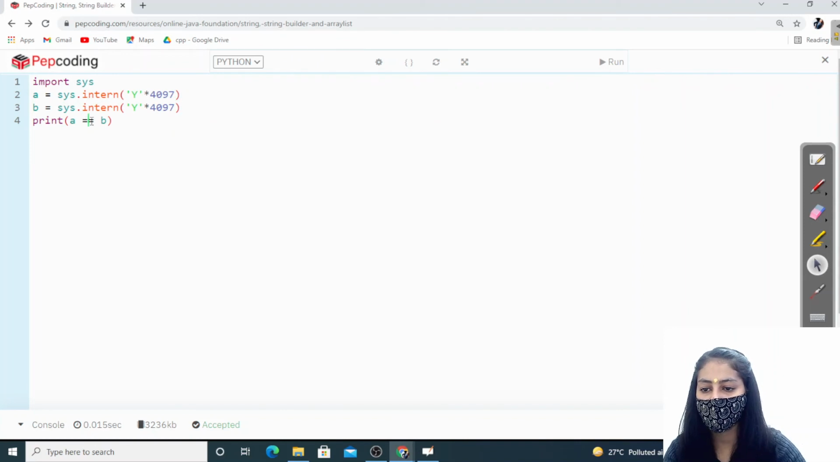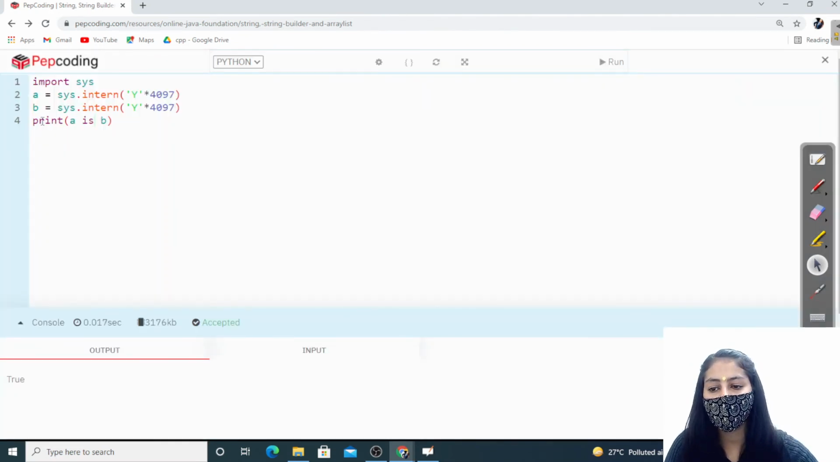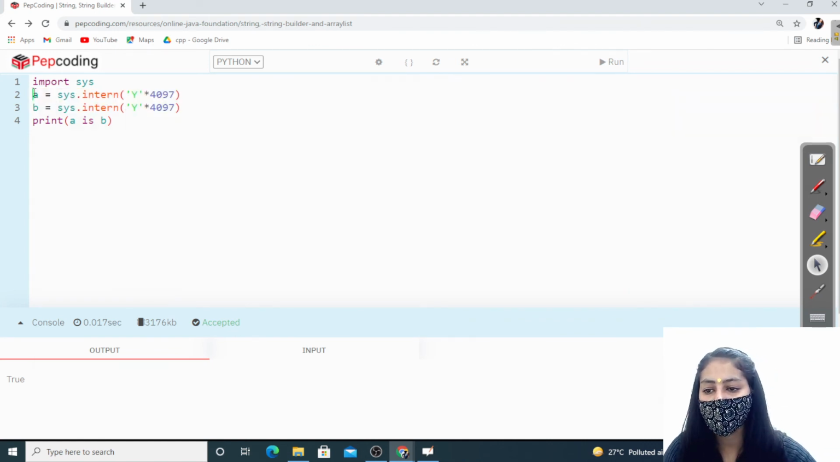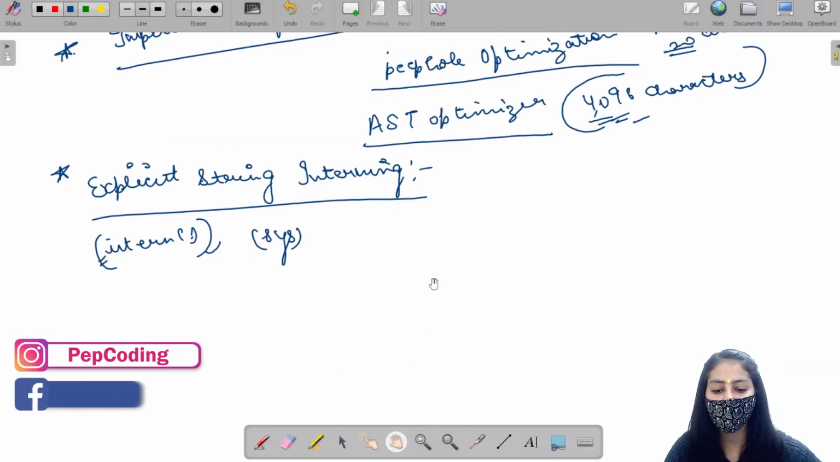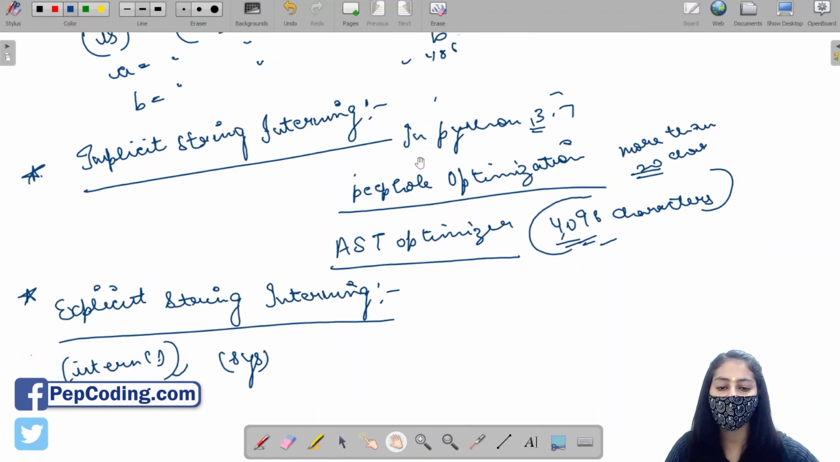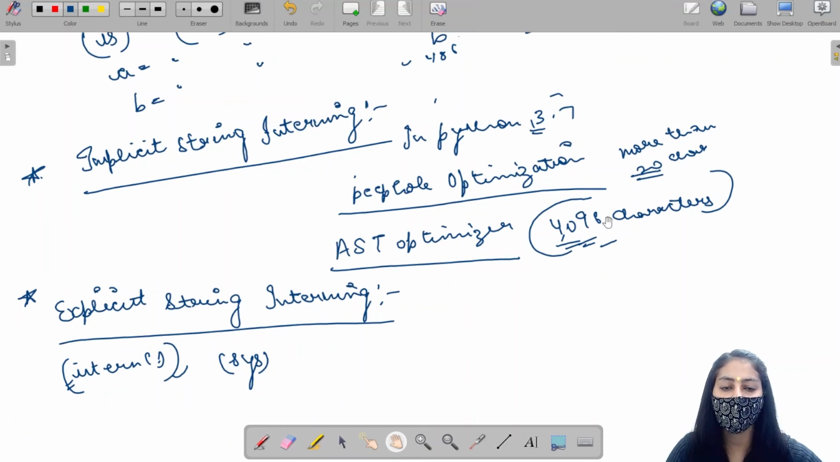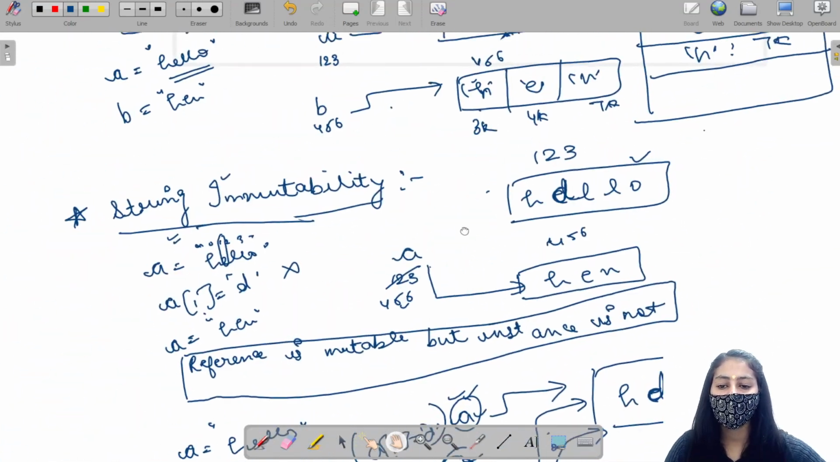Right, so let me check if the memory locations of both the strings are the same or not. Yes, the memory locations of both the strings are the same, that is, they are pointing to the same memory location, right? So this is what the intern function will do. It will always perform interning on the strings, right? But implicit string interning will depend upon the version of Python. If the version is the latest, then it will perform interning only if the string is smaller than 4097 characters, right? So this is all about string interning.